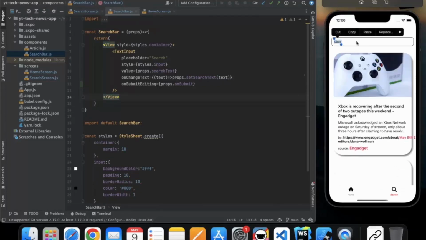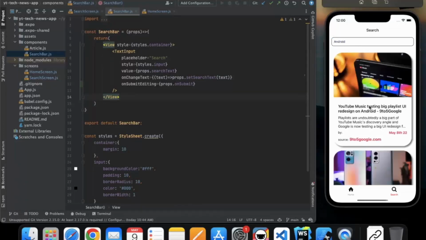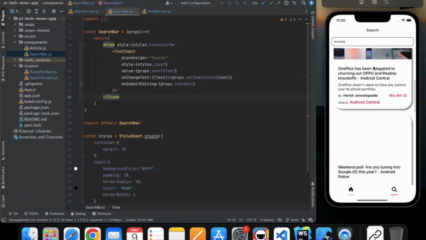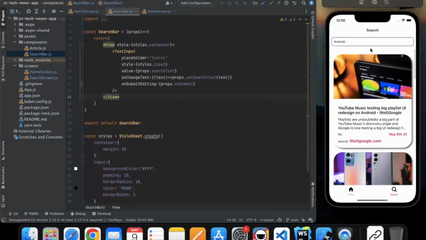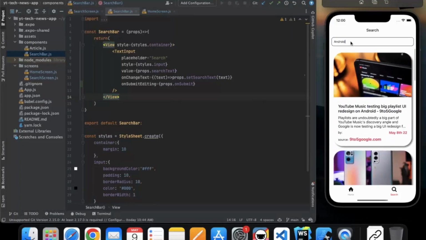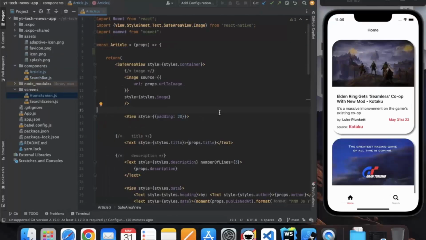Let's search Android. As you can see, we have multiple articles on Android as well. So this is how you can implement a custom search bar and do a search screen using the news API. And in this video, we will complete our news app.